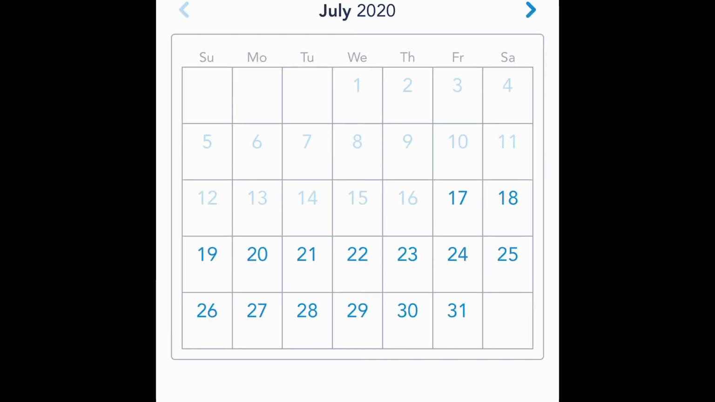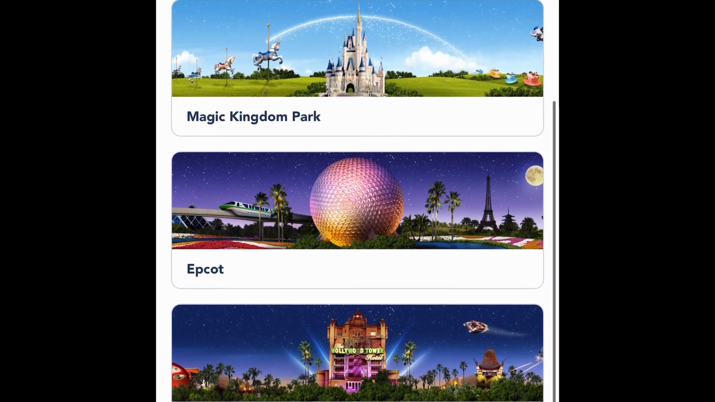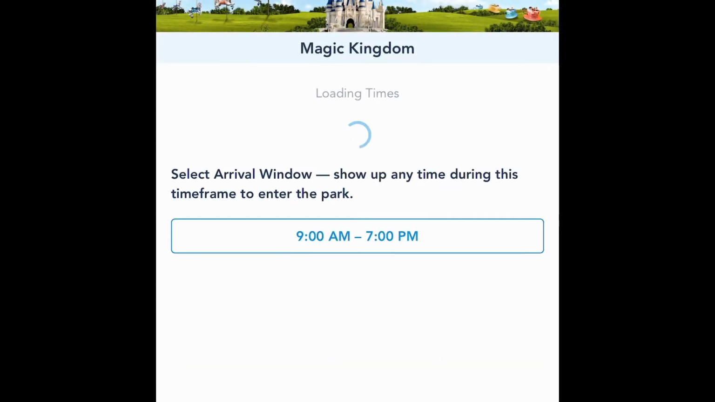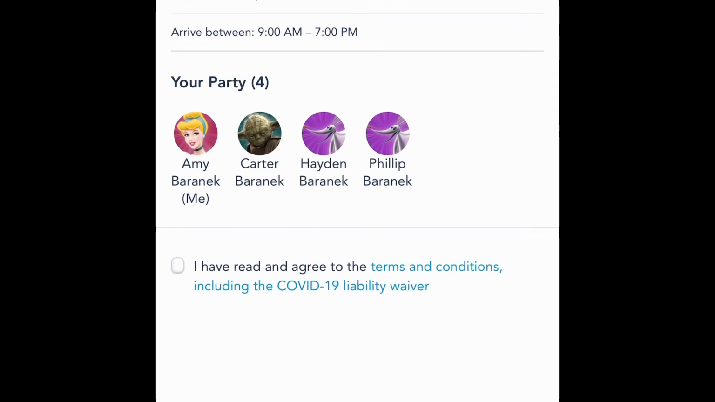And we are going in September, so we will arrow over. Our first day we're going to be in the parks is going to be the 26th, so we will click on that. And now it's showing you everything that's available that day. I'm going to click on Magic Kingdom. And it's going to show you your arrival window, which is basically when the park is open that day. You can go anytime during; you don't have to arrive at 9 o'clock, you can arrive anytime from 9 to 7.